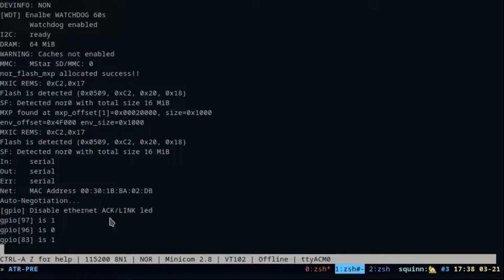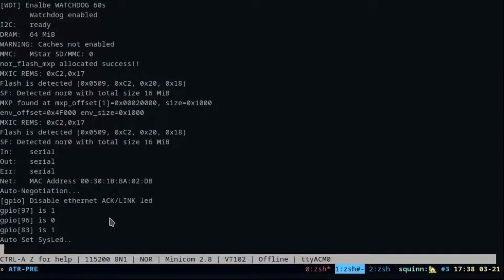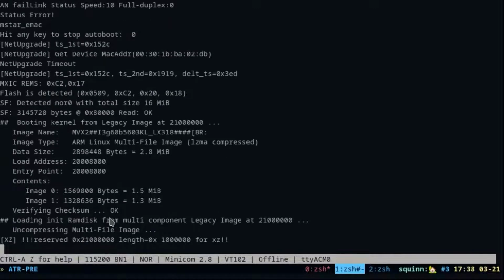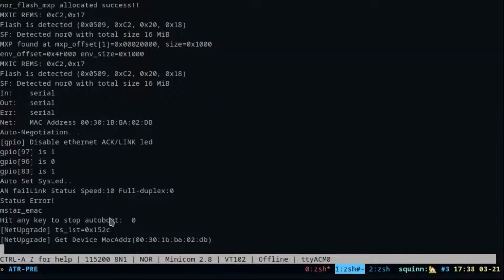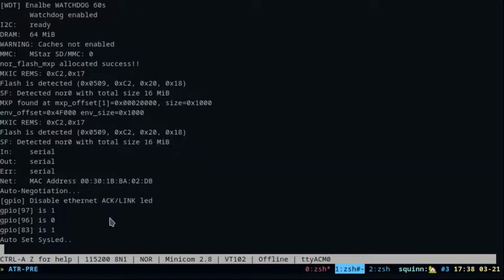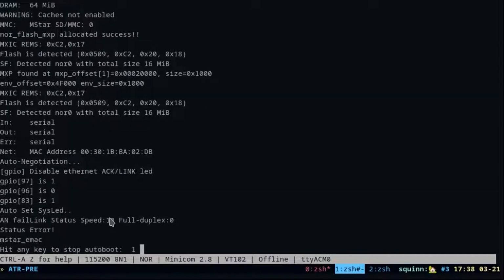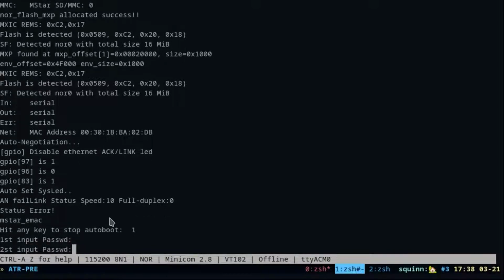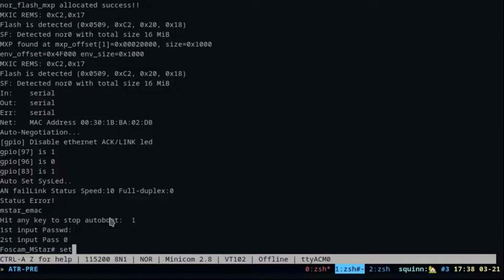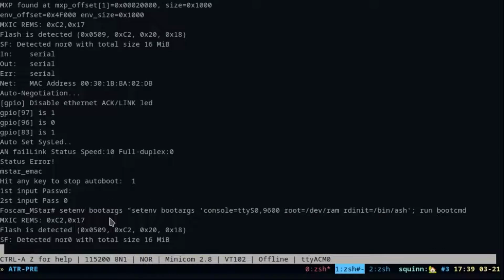Okay, so I'm starting to wonder if maybe we're doing everything correctly, just that the command that we're trying doesn't exist. Okay, let's just try ash instead.